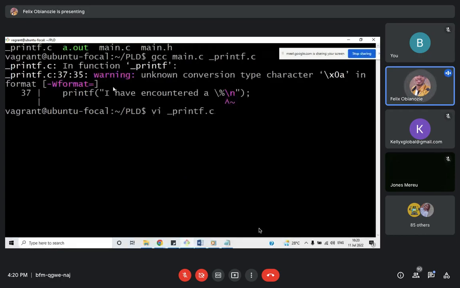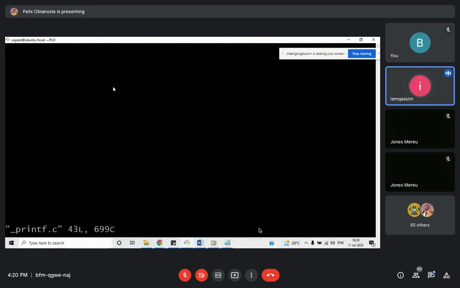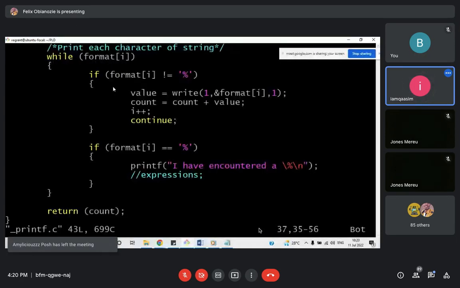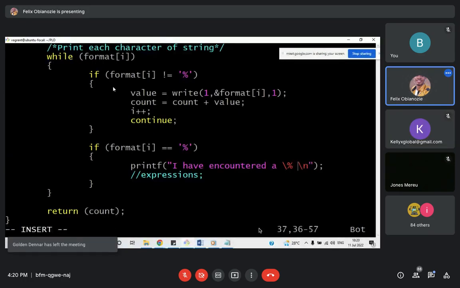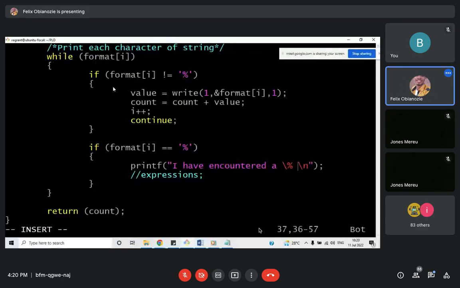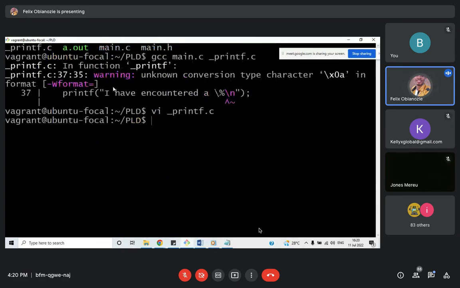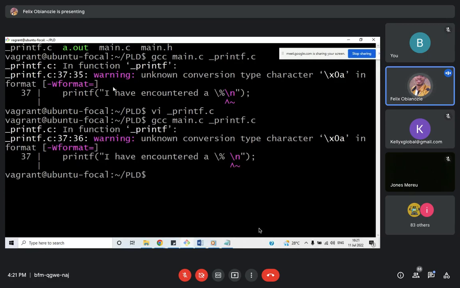I'm still having this issue. What's happening here? What am I missing? I think you need to put a space in between. Okay, let me try a space. Like this, yeah? Yeah, something like that. Let's see how that works. You see, it's giving me the same error: unknown conversion type character. Oh, it wants me to put a conversion.